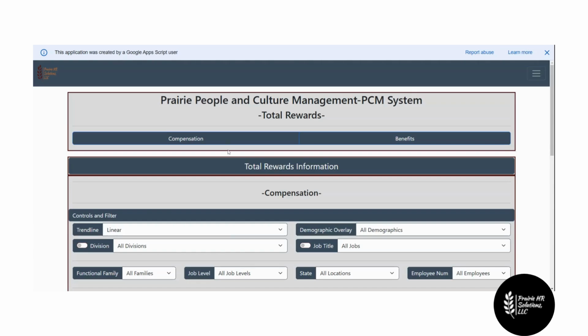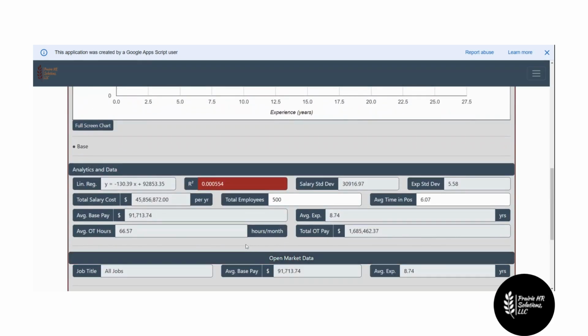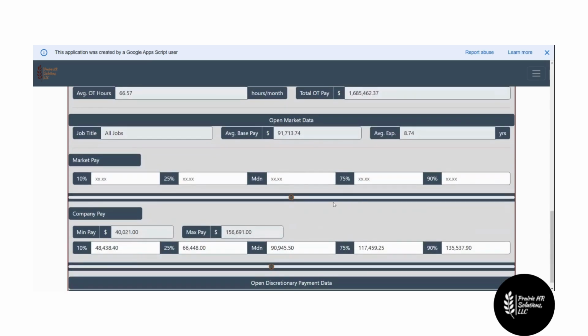Hello, and welcome back to our series where we are building a people and culture management system. We're currently working on our compensation dashboard, particularly in our market comparison or analysis section.